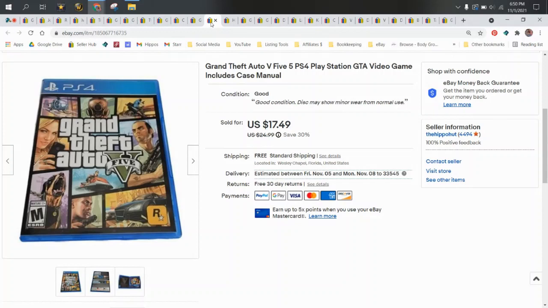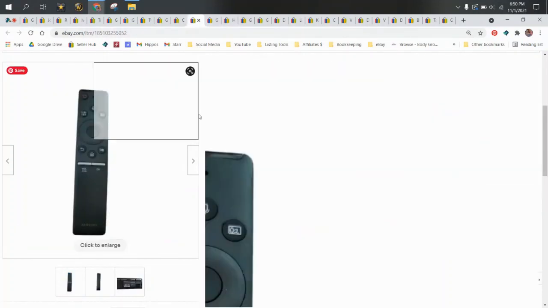A lot of the GTAs or Grand Theft Autos still do really well, even the older ones. It's just a popular game. I've noticed that GTA 5 and San Andreas usually will comp the highest amounts. Did take a best offer on this one of $15.15, and it did ship first class. We shipped these in padded envelopes that we shipped the remotes in.